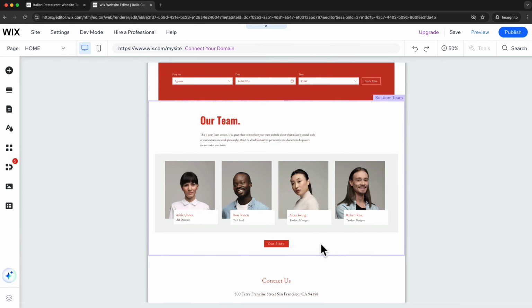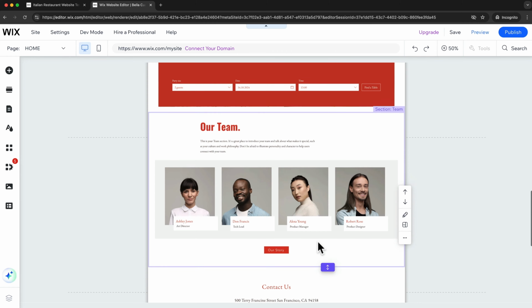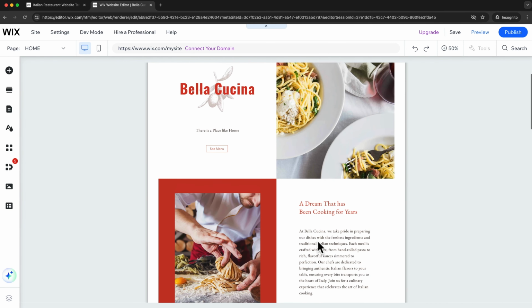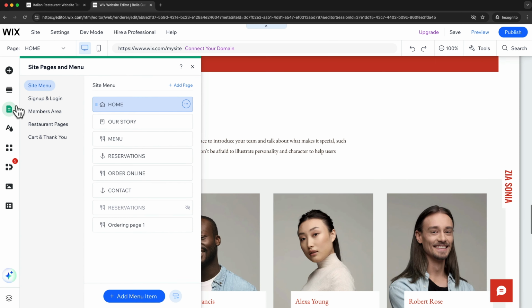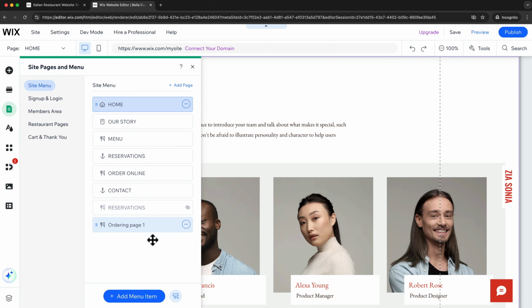So now let's take a look at how to manage the different pages on your website. Let's scroll all the way up to the navigation menu, which we can see up here. This is where the website visitors will be able to navigate to different pages on your website. Now, when we come over here and click on Pages and Menu, this is where we can manage our pages.